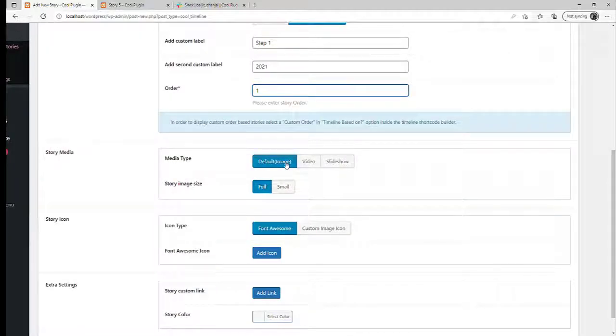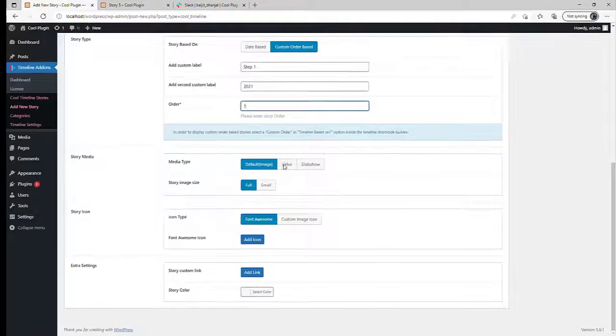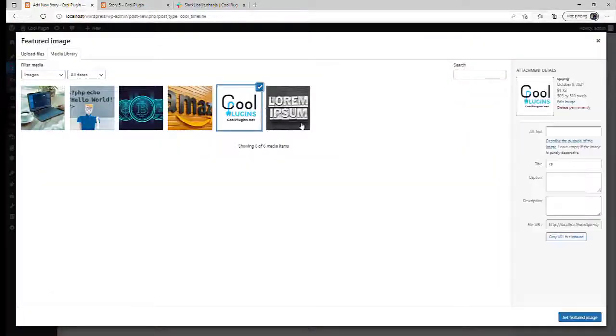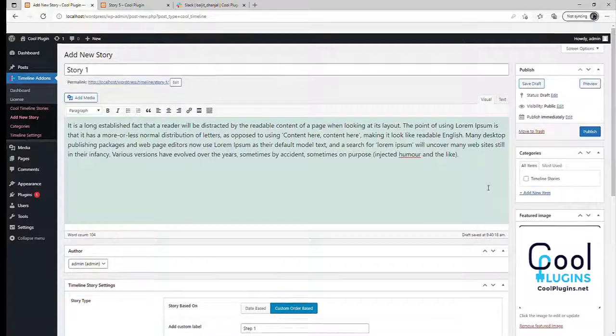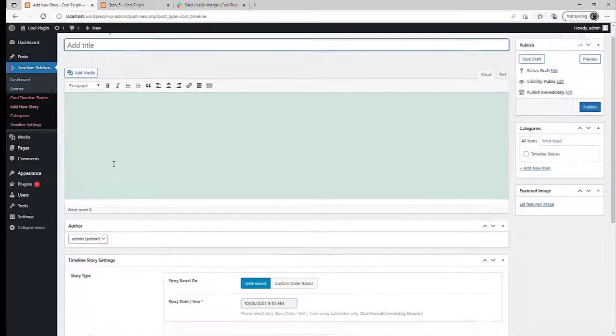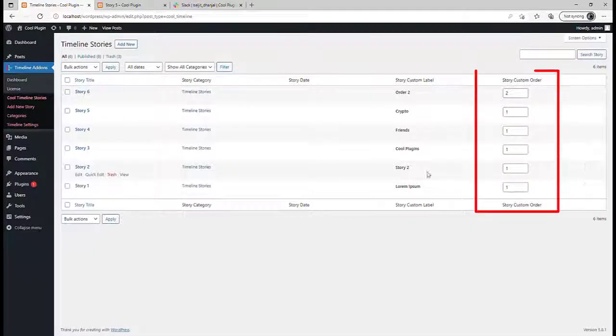Under the media type, let's select an image and set the featured image from here. Once you are done, click on publish. So by this way, create more stories. So you can see here I have created 6 stories.